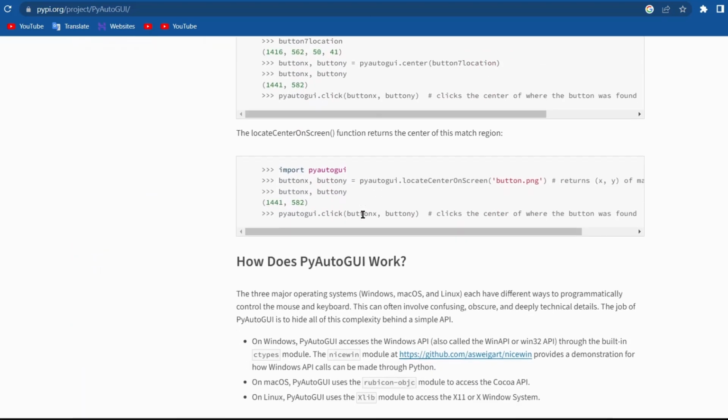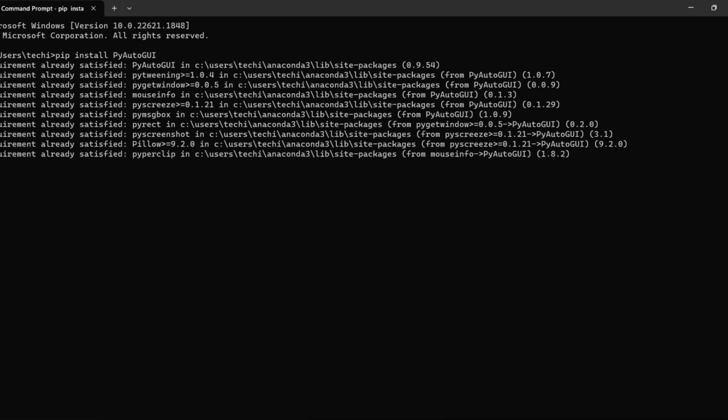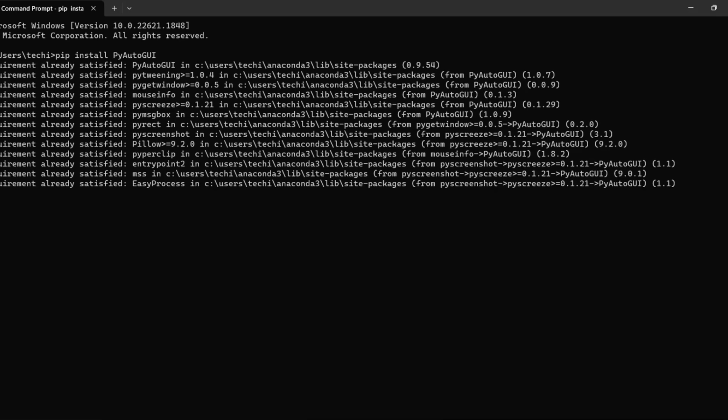The first step is to install PyAutoGUI. Open your terminal or command prompt and type in the following command: pip install PyAutoGUI. Make sure you have Python installed on your system before proceeding with the installation. Great! Now that we have PyAutoGUI installed, let's move on to writing the code.